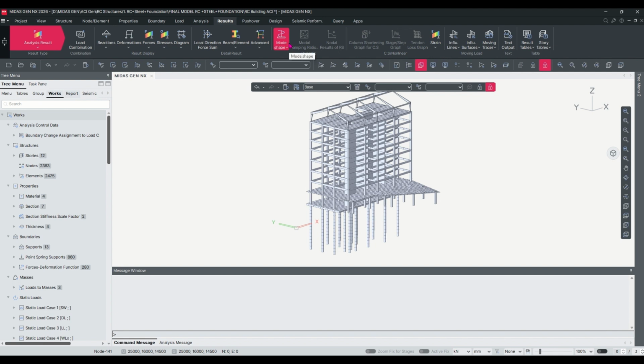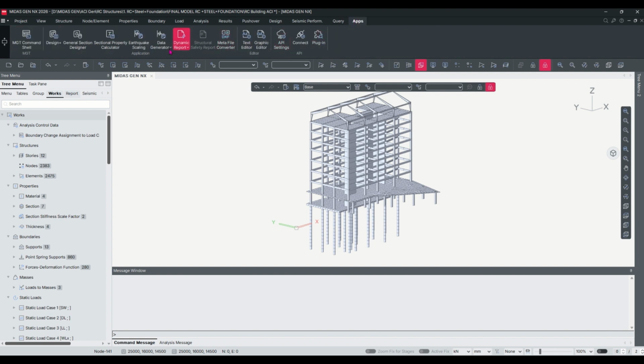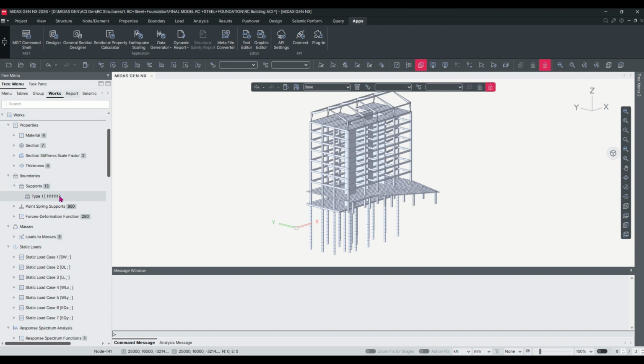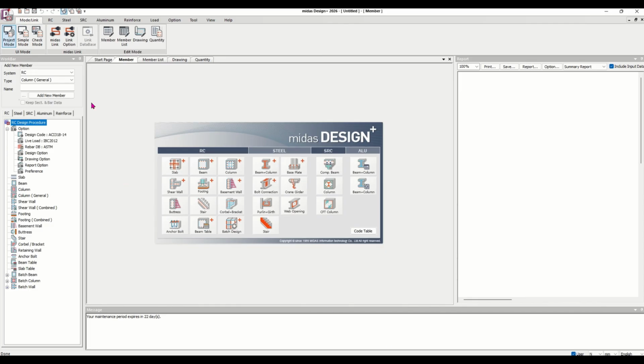And now in Apps we have some special tools. The Design+ tool helps in the optimization of the RC members. So now if you want to design the isolated foundations, you can just select the nodes where we want to have the isolated foundations, and this is the Design+ tool where we can optimize the design.